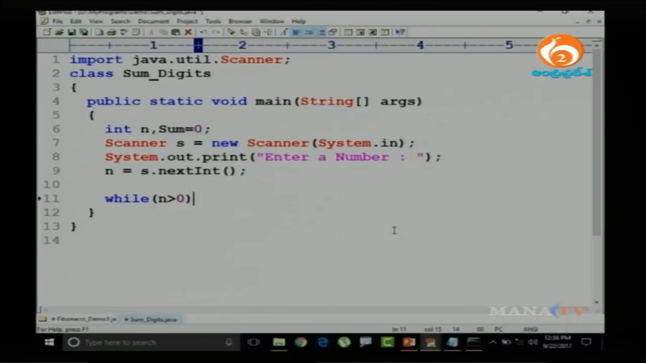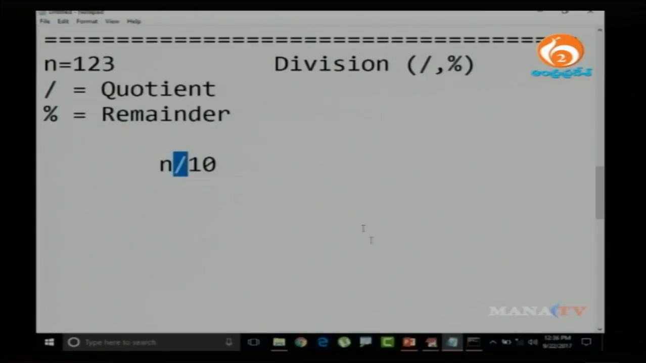Why is the n value greater than 0? Why have I provided this condition? Let me discuss this logic. As I am performing this, I just want to store the result inside n itself. So what is the n value? Nothing but 123. So 123 divided by 10. As I am using slash, I will be getting the quotient. So the quotient is nothing but 12.